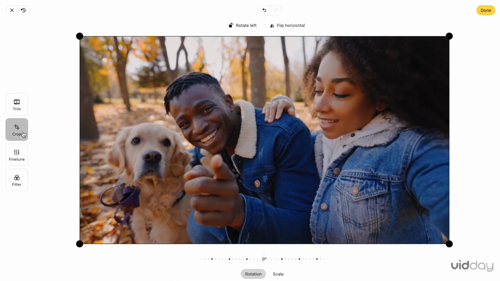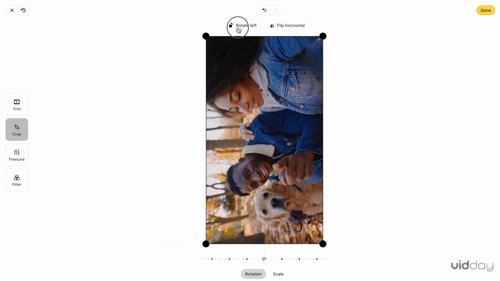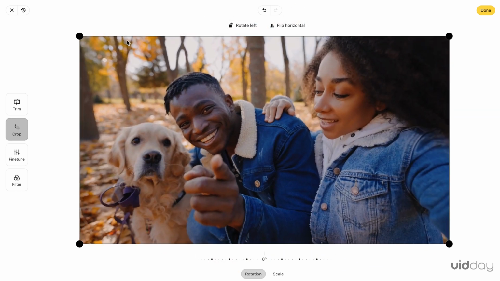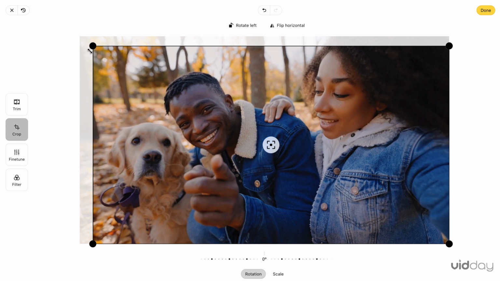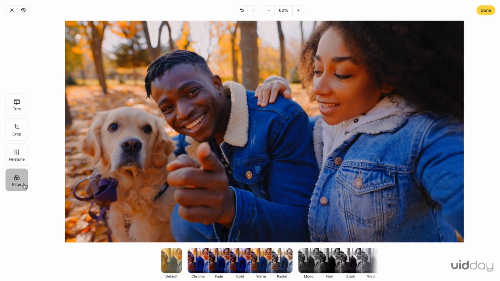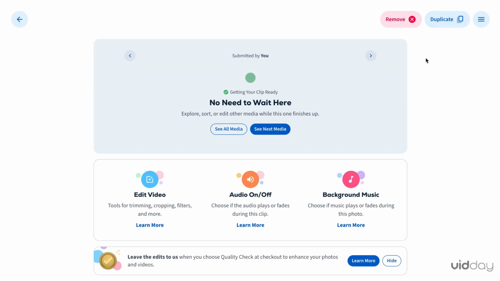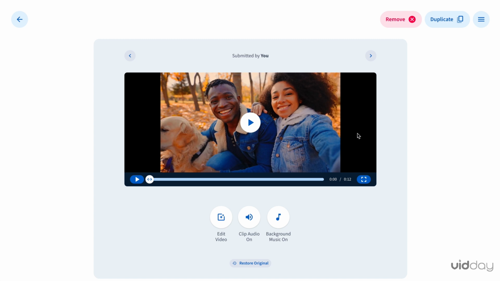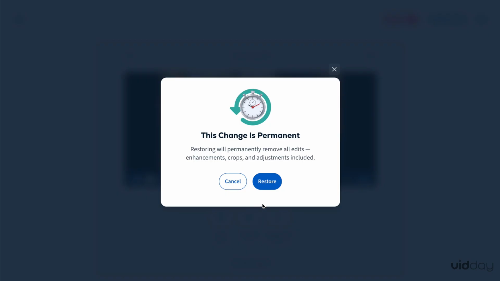You can also rotate your clip if it was uploaded sideways, and crop your video. Plus, you can fine-tune color settings and apply filters. When you're done making edits, click Done. If you want to undo all edits, click Restore Original.